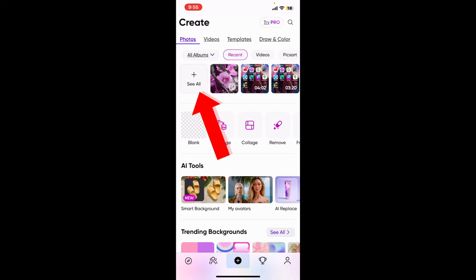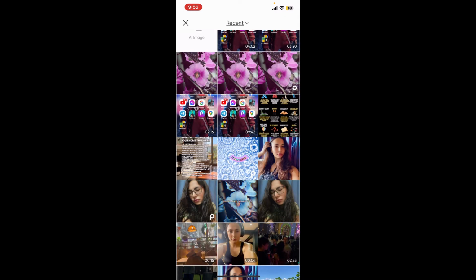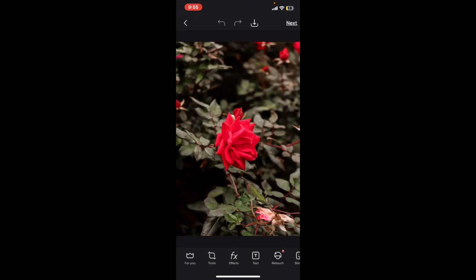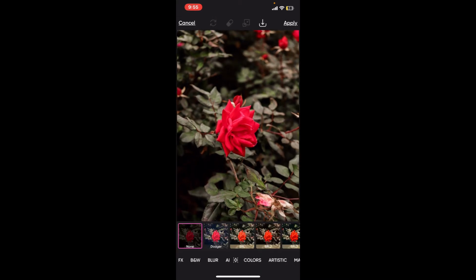Go ahead and click on the See All button at the top left and choose an image that you want to change the color from. After selecting the image that you want to change the color for, click on the Effects button at the bottom of the screen in the editing page. Inside the Effects option, go ahead and choose Colors and then select Color Replace.